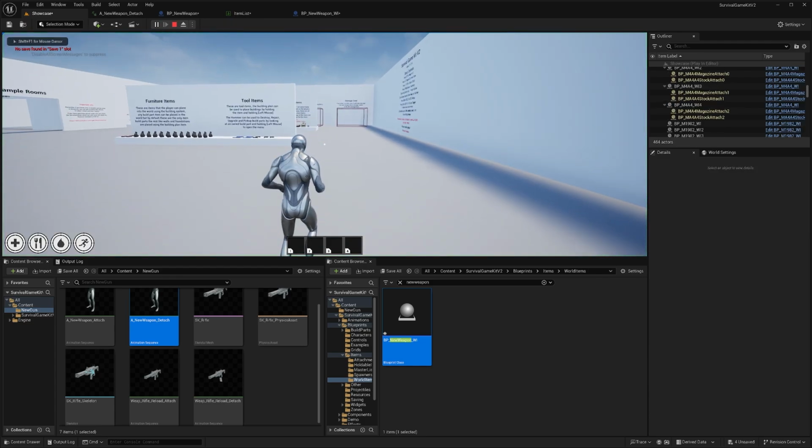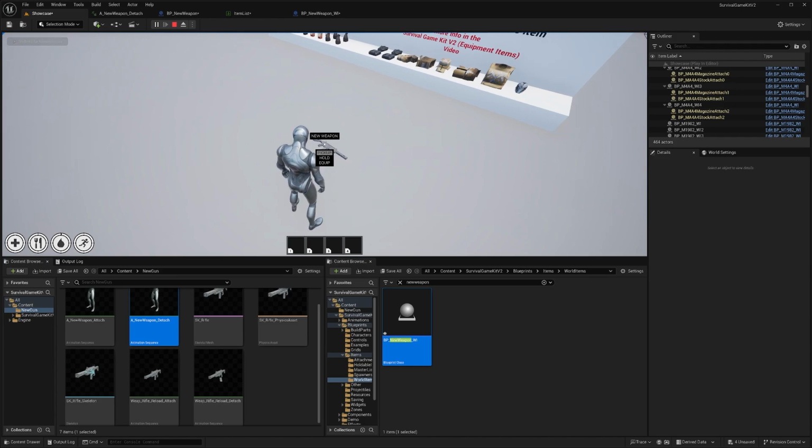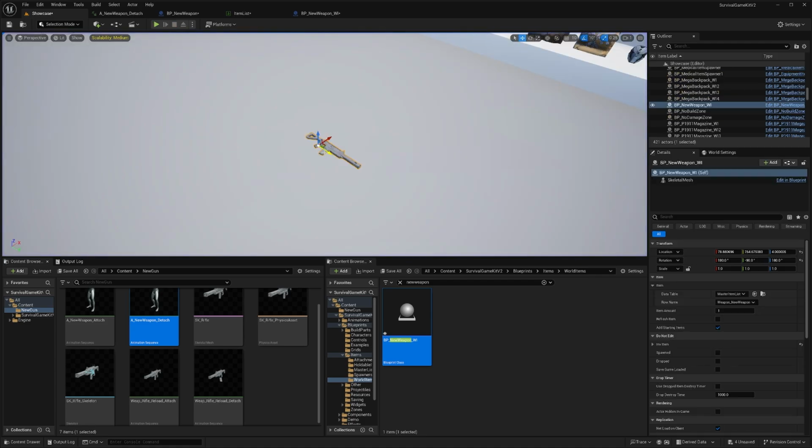So we're going to hit play. I'm just going to run over to the weapon quickly. And you can see if I look at the weapon, we get our options appear. If yours don't appear, then it's probably because your skeletal mesh doesn't have a physics asset.